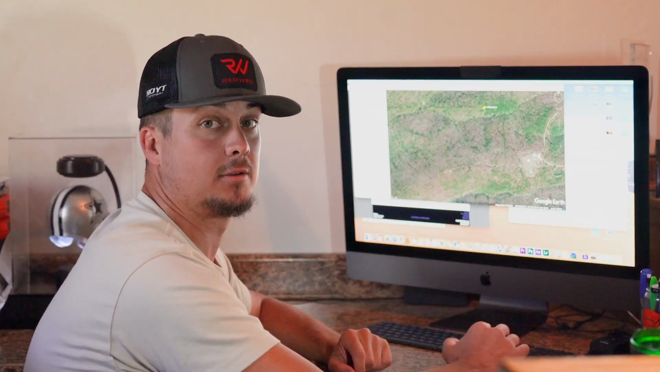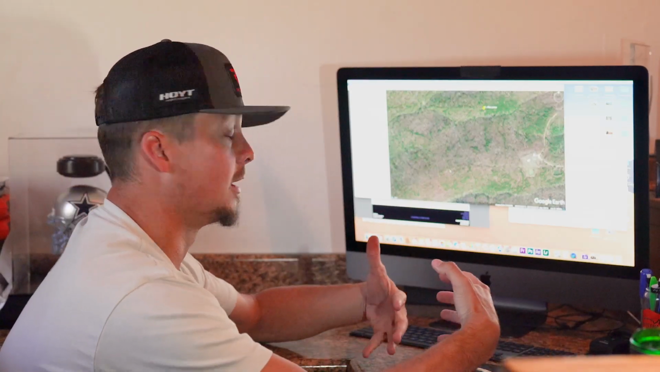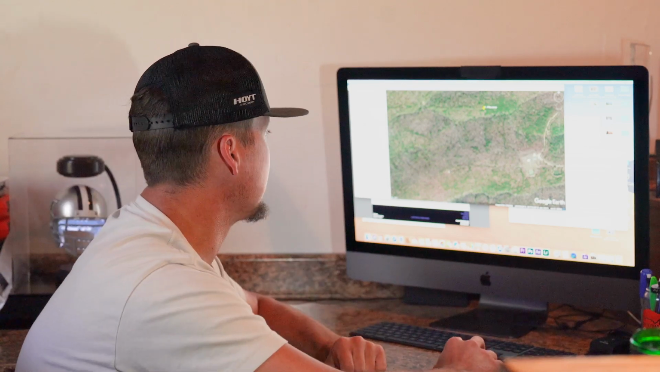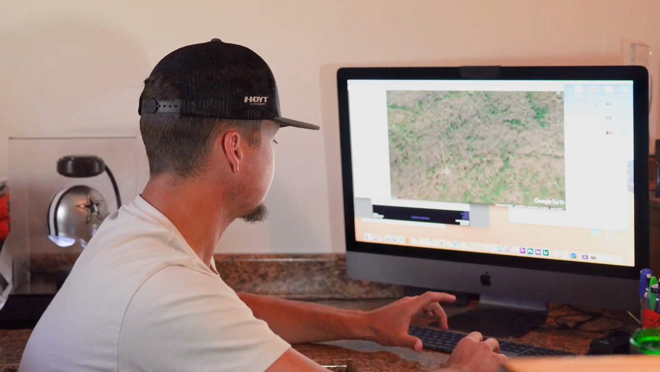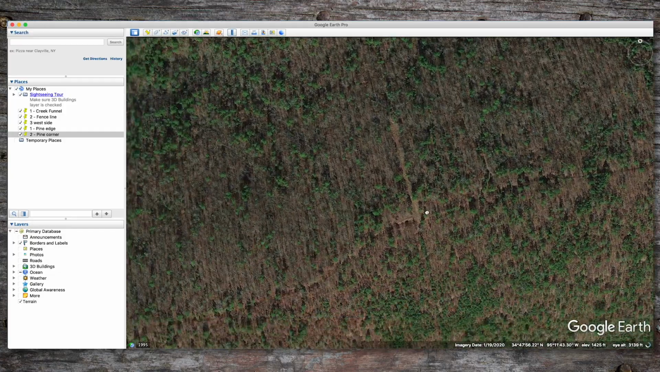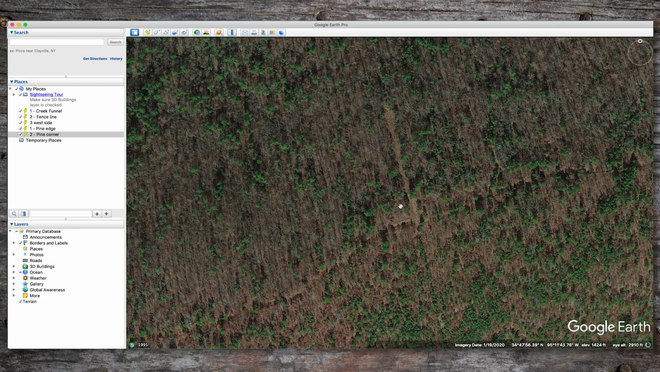If baiting is legal where you're from and where you hunt, using these ridges to set stand locations and then trying to pull those deer up to you is definitely an option. If baiting is not legal or you don't want to bait, find small openings like this.